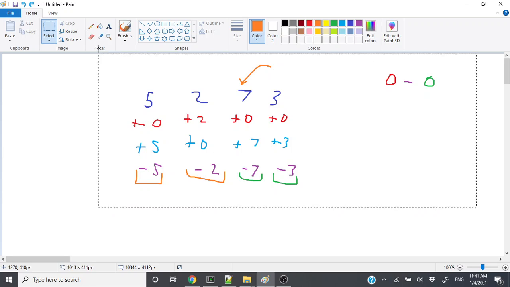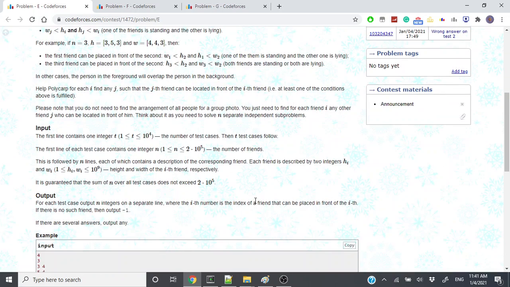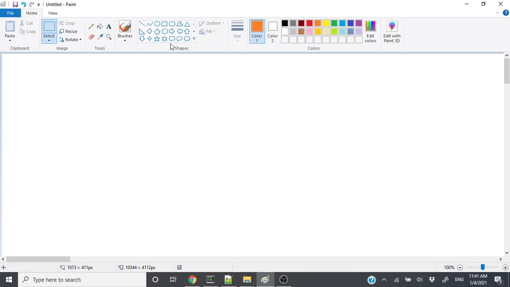Okay, next one is E. This is where the problems get more annoying, because this is the gap between me solving the first 4 in 7 minutes and then taking like an hour on this.